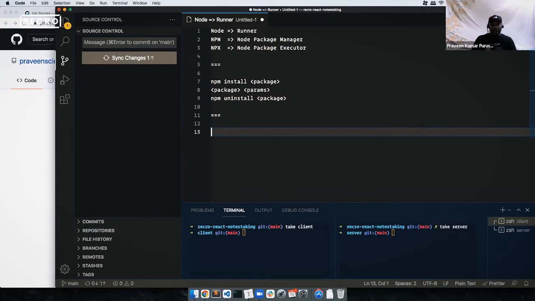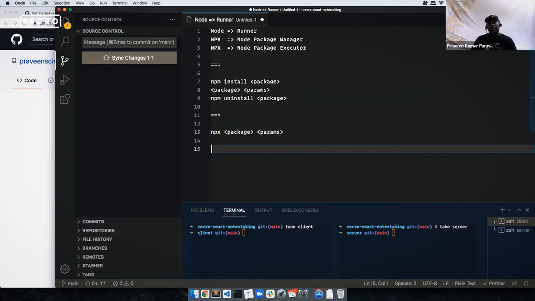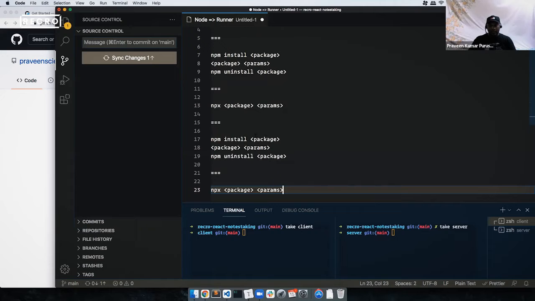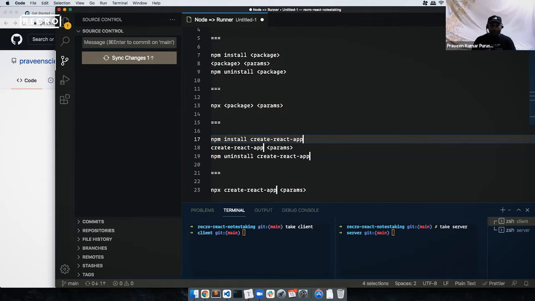It is called create React app. So if we want to do all these three commands together, we will put only one command, which is npx package name params. So here, the package name will be create React app, and then the parameter is the directory in which it has to be installed. So the directory is obviously the client directory.